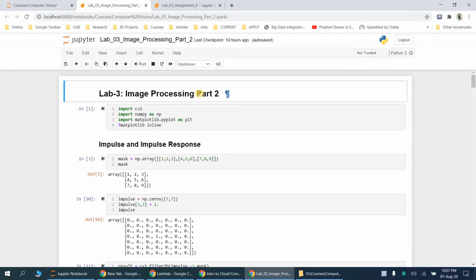So here, open it up. I put it as part 2 of lab 3 because I divided it into two parts, because both these chapters, lecture 2 and lecture 3, are related. So here it is, part 2.